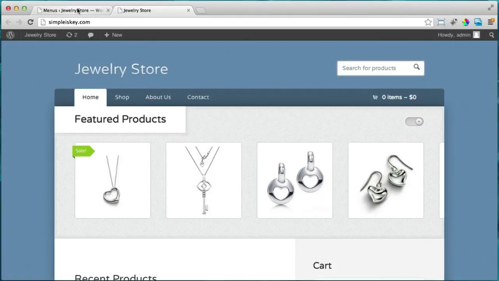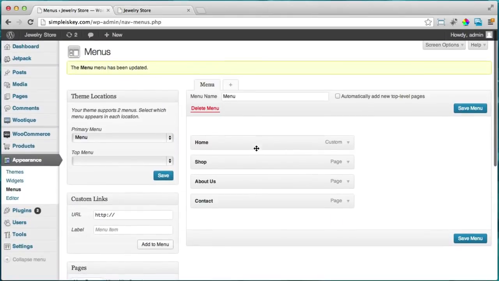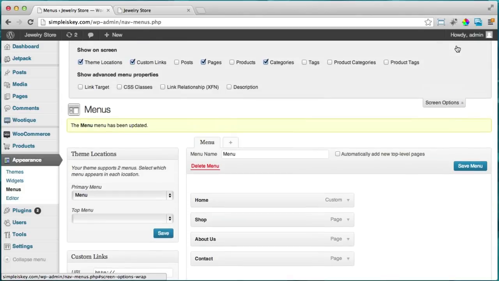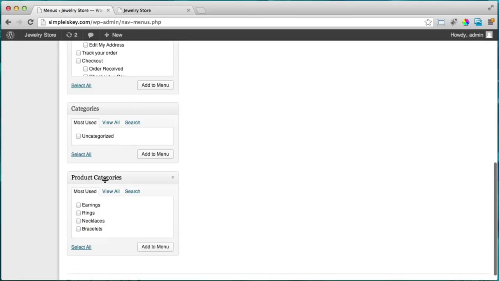All right, what about our categories that we just made though? What you have to do, and this is a little weird, it took a little figuring out, is click on the screen options up here and check off product categories. What that does is when you scroll down here, you'll see product categories. So just check all these off and add to menu.